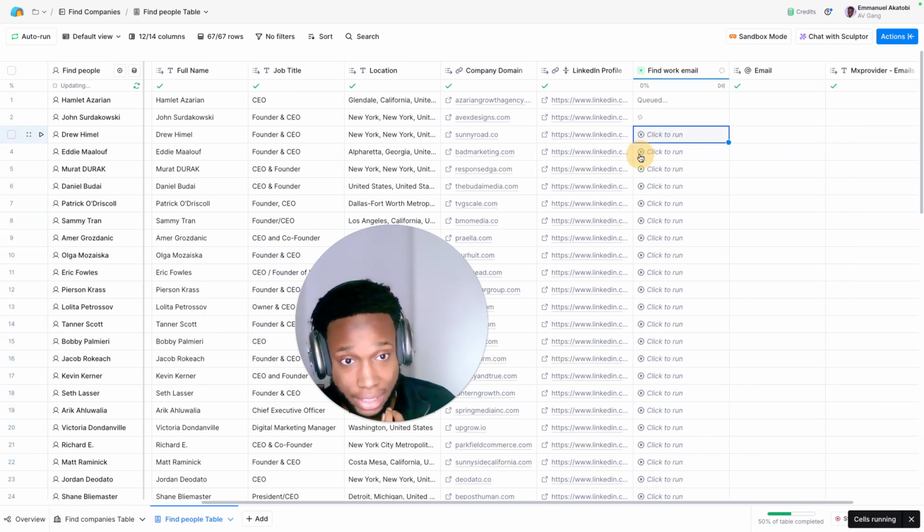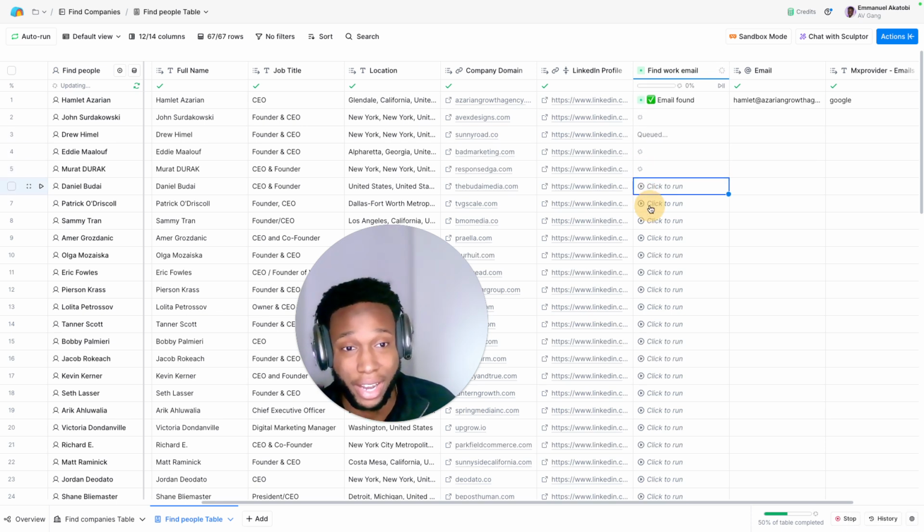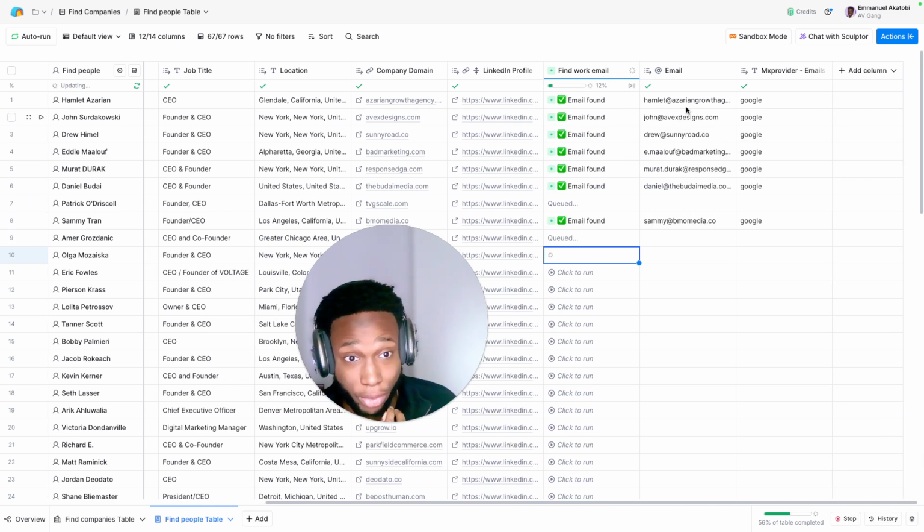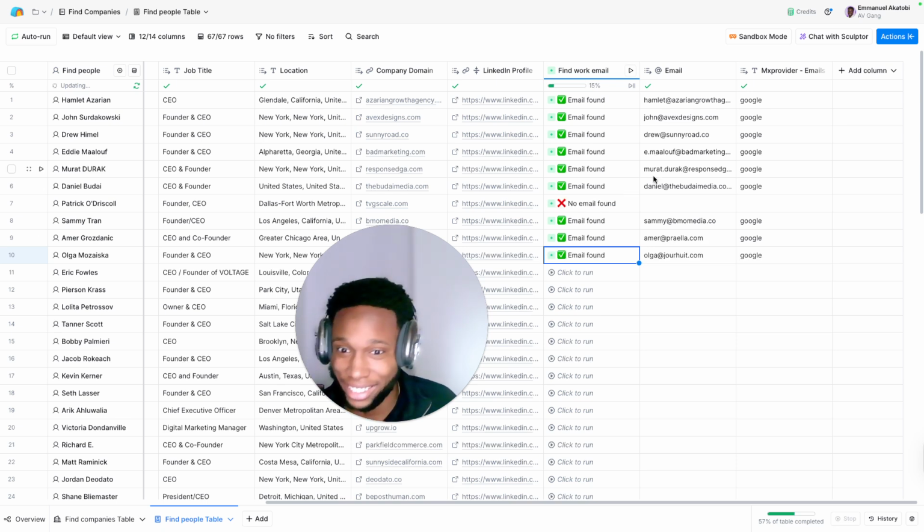And then we're going to run this on a few people. And then you can see how we can actually find emails of these decision makers so we can email them. And perfect. You can see we literally found hopefully all 10. Okay, 9. That's really good though. So ICP is really good, really cheap as well.